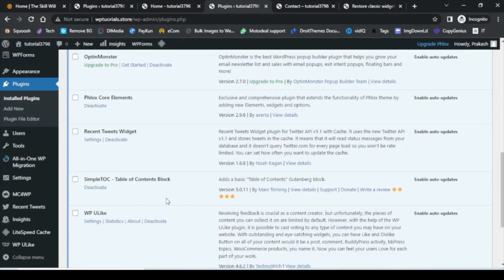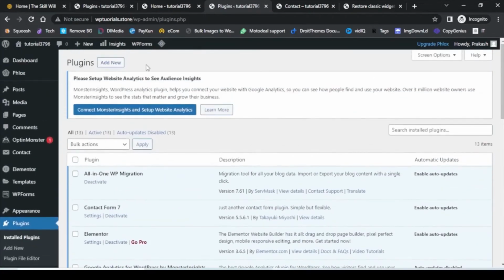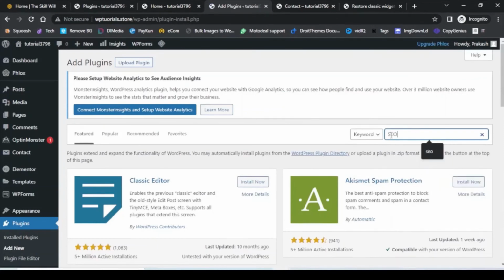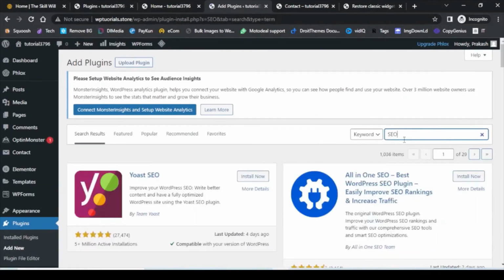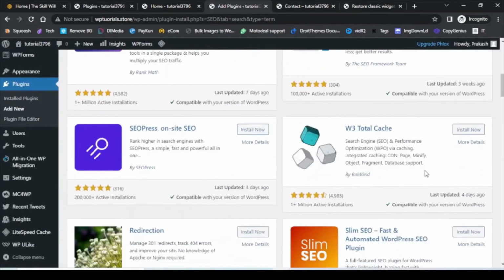But the most important plugin for the success of any blogging website is the SEO plugin. If you go to Add New and search for SEO, you will see that there are hundreds of SEO plugins available for you to do the SEO for your blogs. Doing a proper SEO will help you reach maximum number of people, and hence it will lead to a big success of your blogging website.